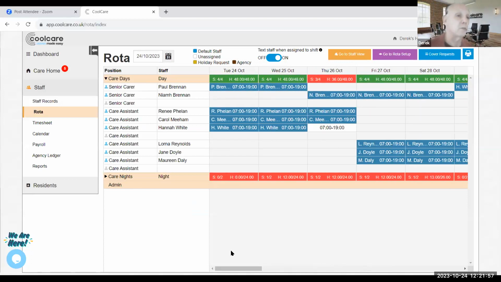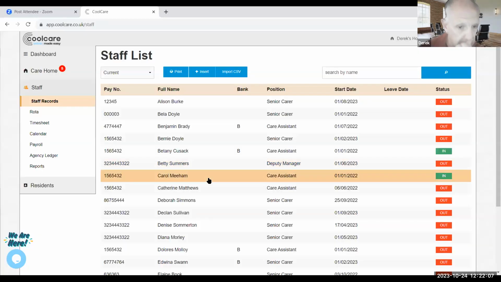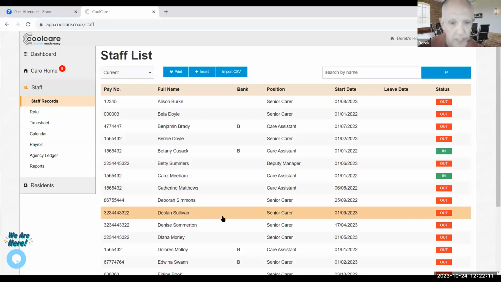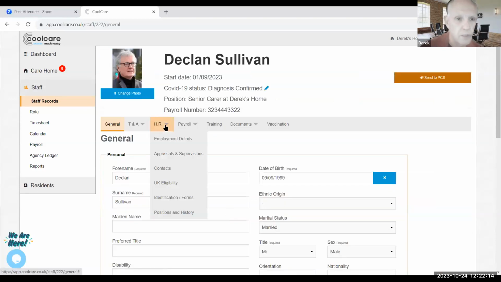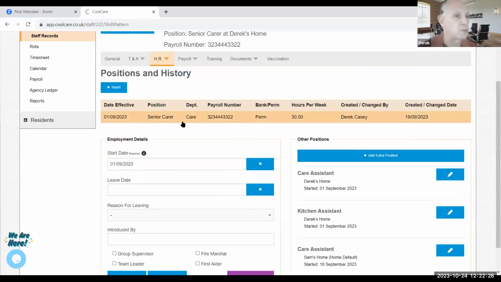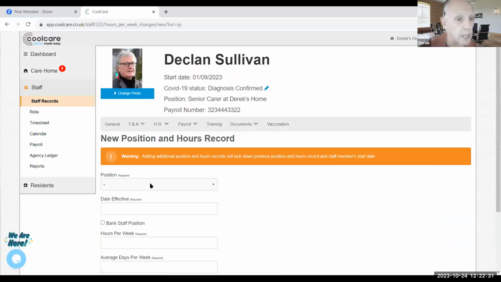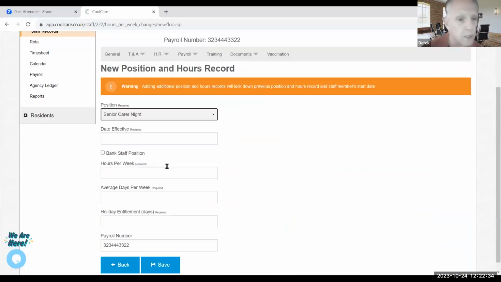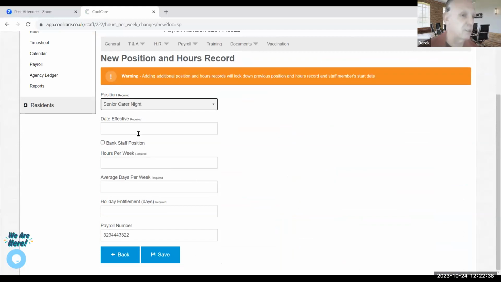So as I said, if you have someone and you want to change their main position from whatever it is, you have to go to that person's record. I'll pick one here at random. Oh, Declan, there you go. Senior carer. Let's have a look at his main position, positions in history. There you go. His main position is a senior carer. If I want to change him to something else, I do insert and put in whatever position I want to become his main position, and I put in a date that's effective. If he has any shifts from his old main position, it'll take him off the rota for those shifts.